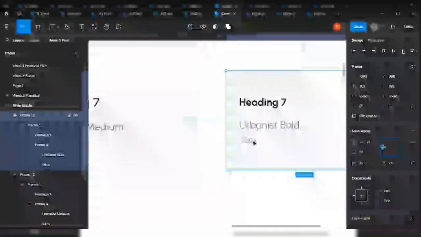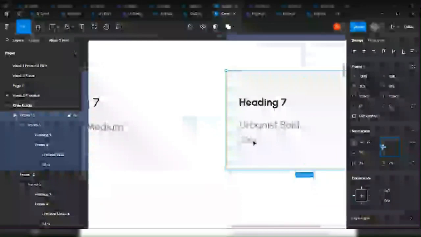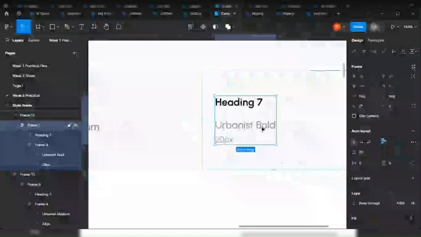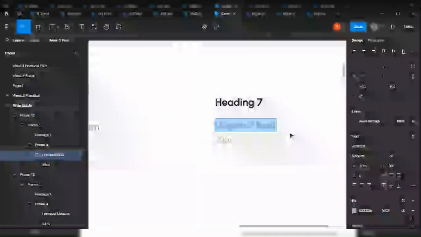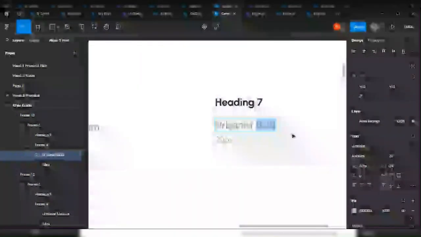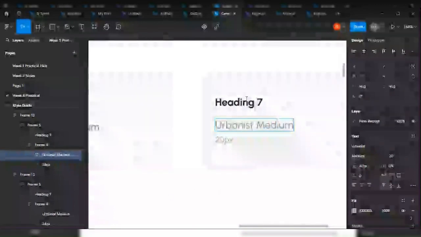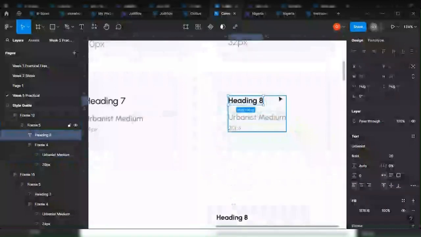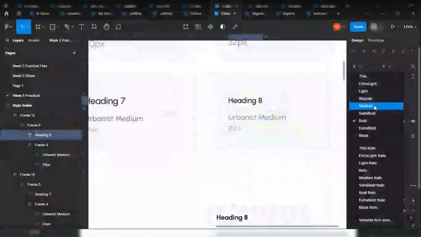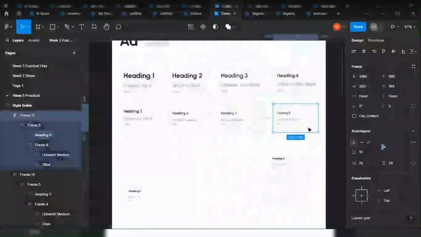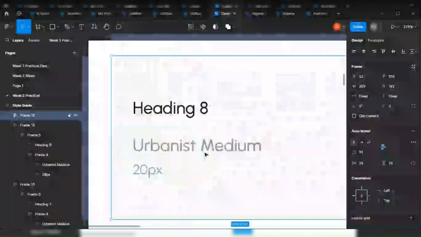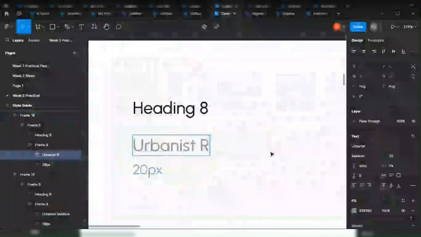Now, so what we're going to do is, so I'm going to come here. First thing first, I'm going to change this to medium. So what number should this be? This should be 8. So I'm going to use medium and regular. So I'm going to duplicate this here. And then I'm going to change this from medium to regular.